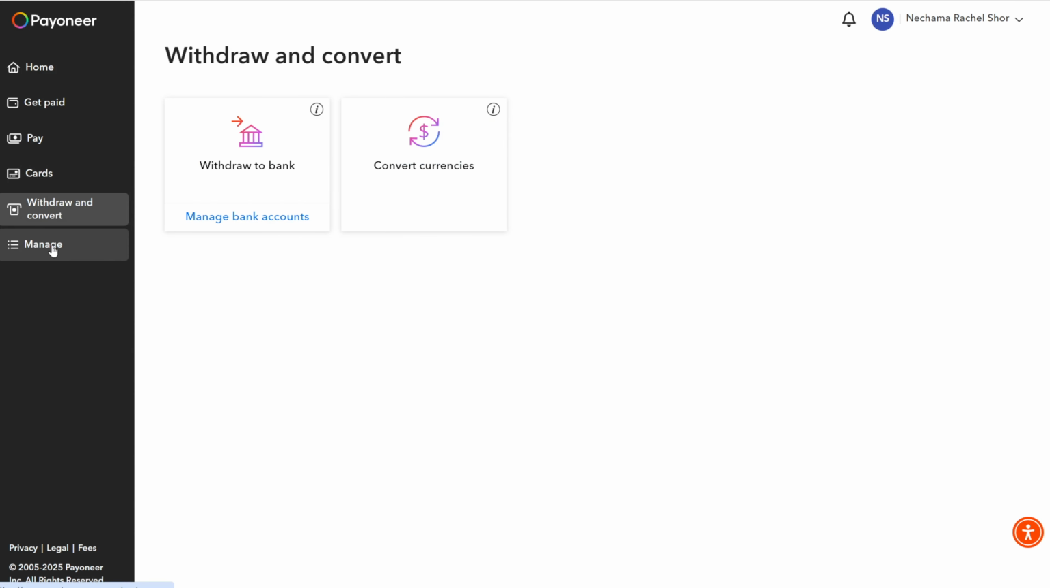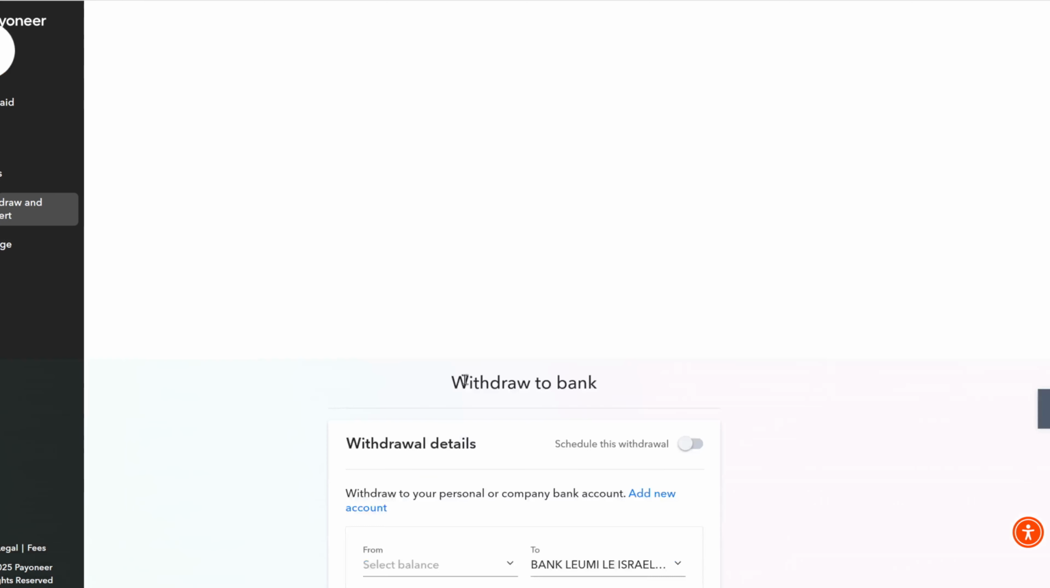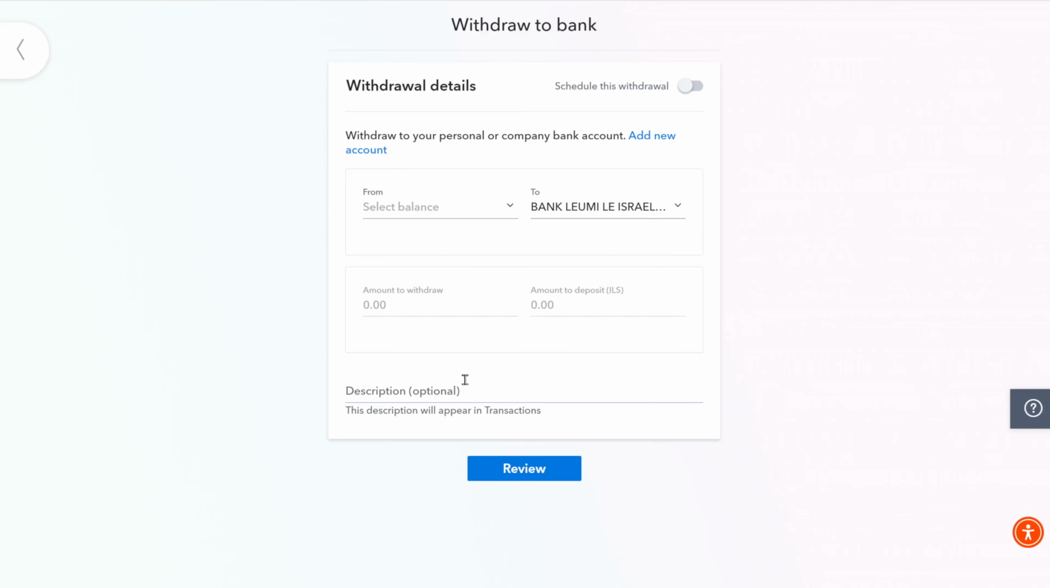The next option is Withdraw and Convert, and you can do exactly what it says. To withdraw to your bank account, you need at least $50 in the account. You can't withdraw less than that. When you create your account, you should enter the bank account for your business or personal use, and it saves the details for you to withdraw. You need to approve that this is your bank account.